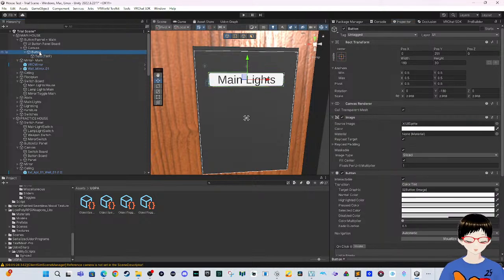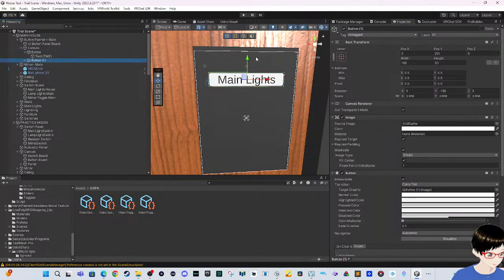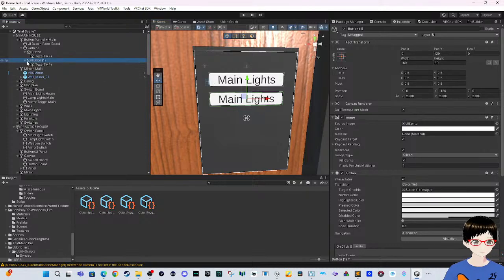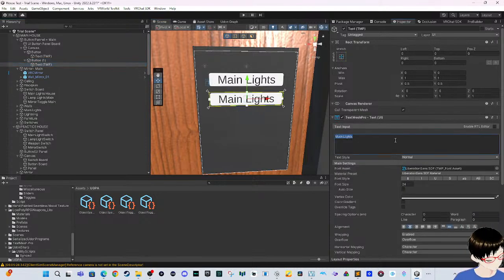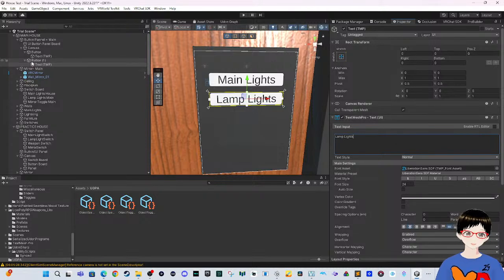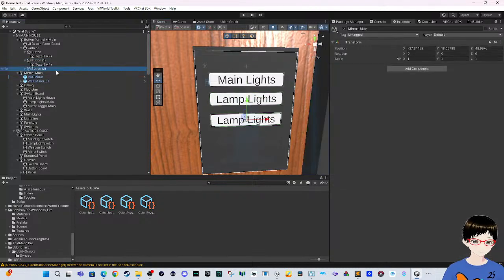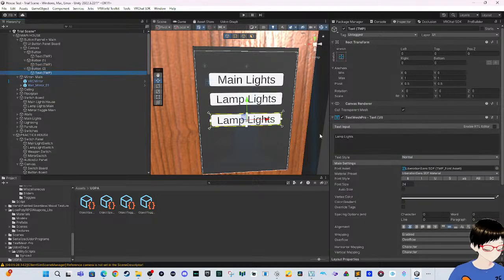We're going to do it two more times. Copy and paste the button. We're going to do another one, and this one is going to be called lamp light. And the final button is going to be our mirror. Okay, nice.